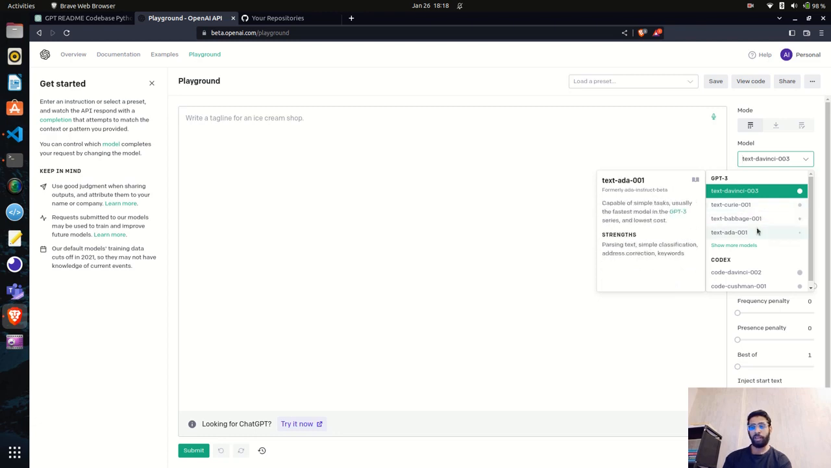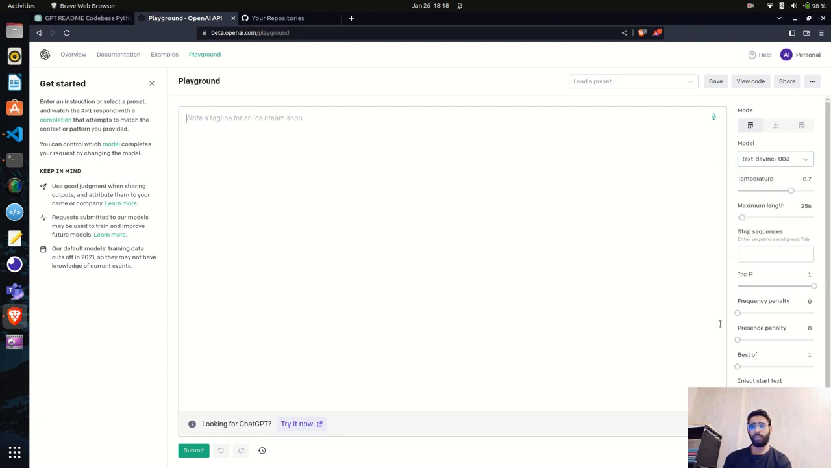And then we have a few of the parameters like maximum length, temperature. You have stop sequences, you have space, you have slashes. You can put it over here, and a lot of other parameters that you can tune. And you can also have view code.